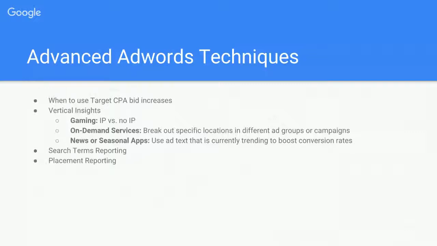So one common practice is a lot of our campaigns run target CPA bids, so when should we increase and what to expect by it? And you really want to make sure to use these target CPA bid increases in the situations where you'd want to drive more volume. Now, of course, you only want to do that when the campaigns are working well.